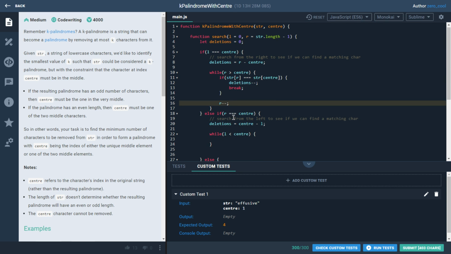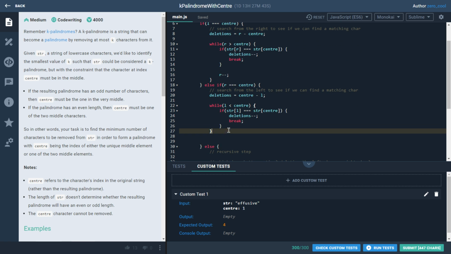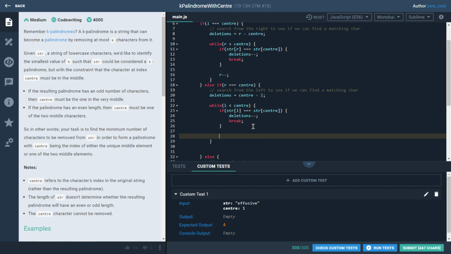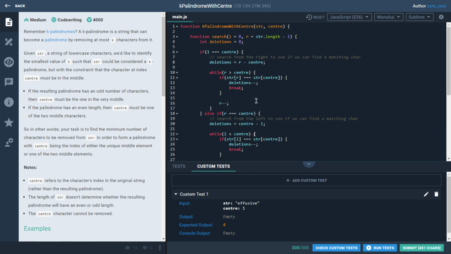on second thought, let's actually get this all written out first, and then we'll start talking about optimizations. I want to get to a point where we're actually passing at least one test, I guess, and then we can sort of talk about what we're going to do from there. So if this is equal to this, then we're going to say deletions minus minus and then break. Okay, same thing. And then we also have to do L minus minus, right? Yeah. Or L plus plus. Cool. So that looks good, I think. Maybe. We'll find out, I guess.